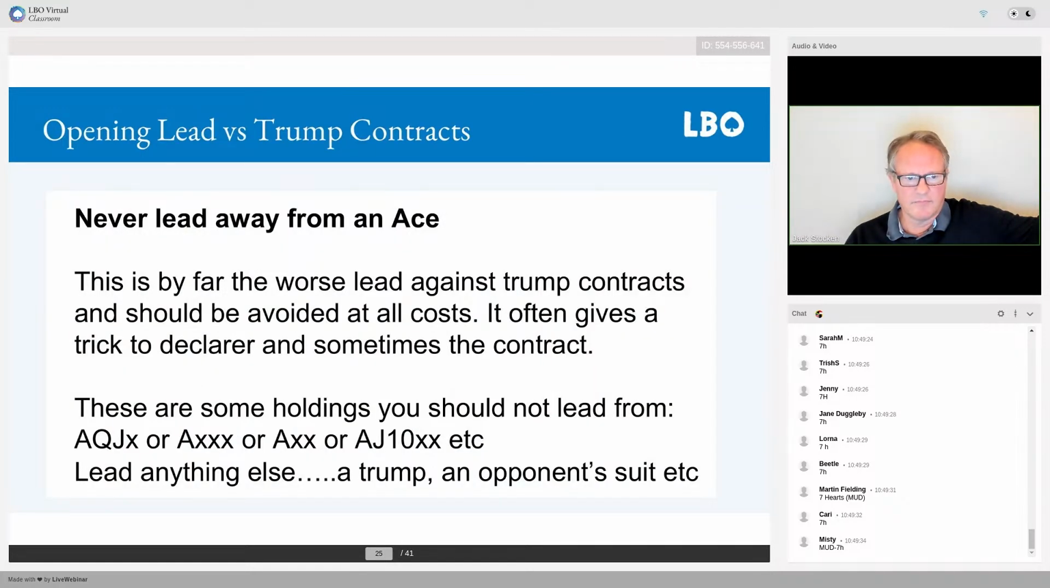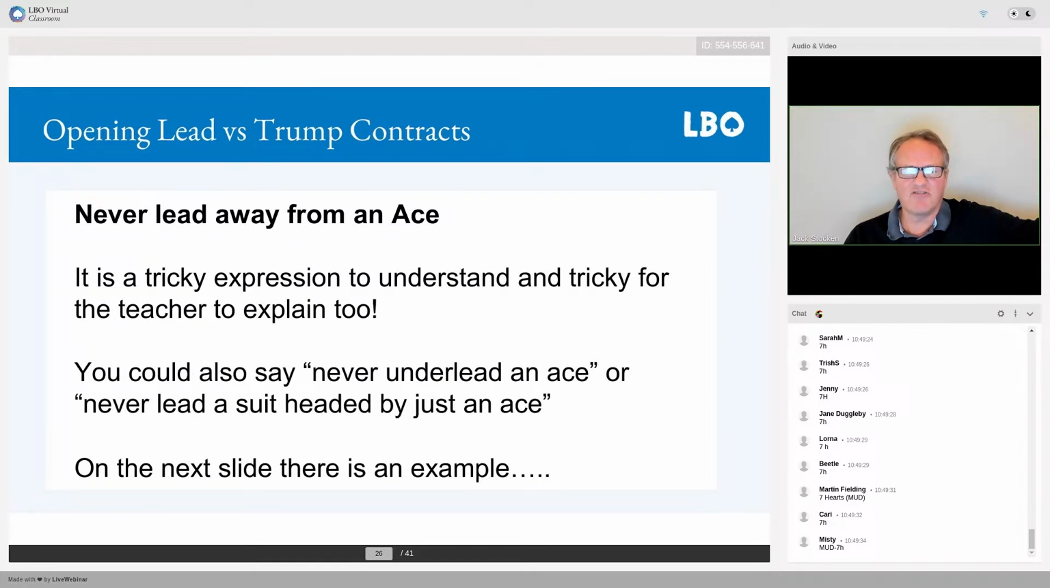Hang on. Yes, the 7 of hearts is the right answer there. Just before we look at that in just a second. Never lead away from an ace. I think we're pretty good on that now. Often gives a trick away. Sometimes known as, yeah, it's a tricky expression to understand and for me to explain. I think we've done a fair bit on it in previous lessons, but it's also known as never underlead an ace or never lead a suit headed by just an ace.